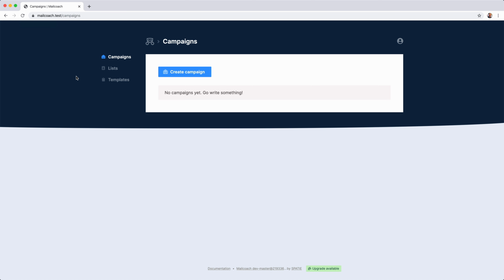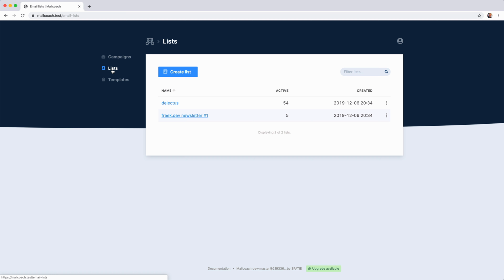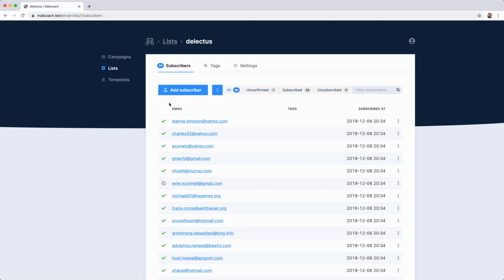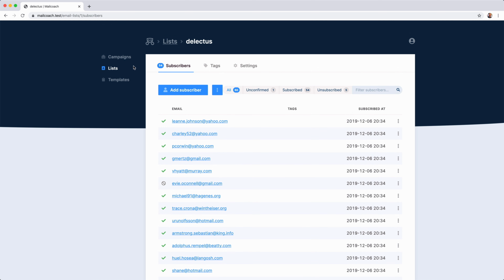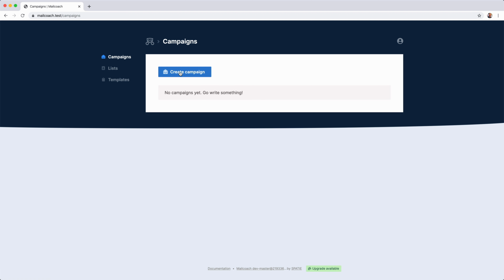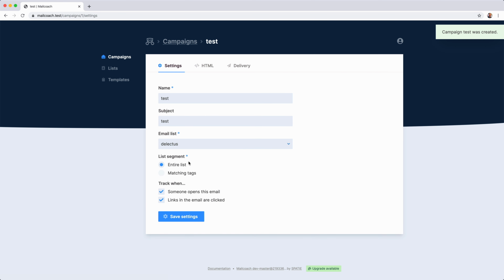The big three concepts are templates, lists, and campaigns. A template is just a starting point for creating a campaign, a little piece of HTML that you can use as the basis of your campaign. A list is a collection of email addresses. This is all seeded data, so I'm not exposing anybody's private information here. And a campaign is a mail that is sent to an email list. So let me just create one here, use that template, and here I can choose that email list.